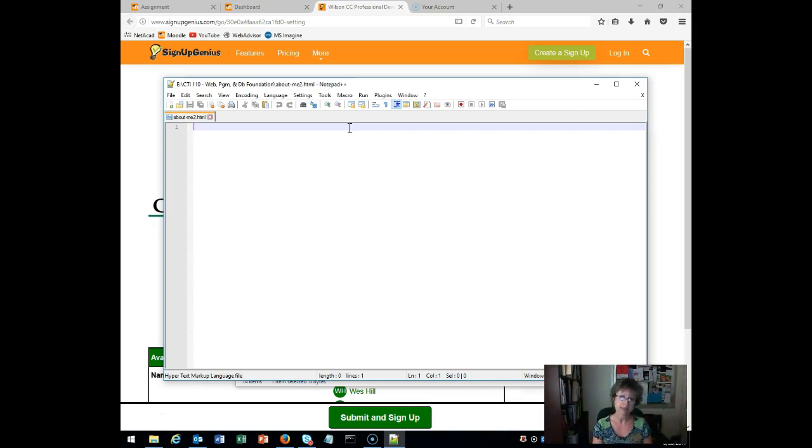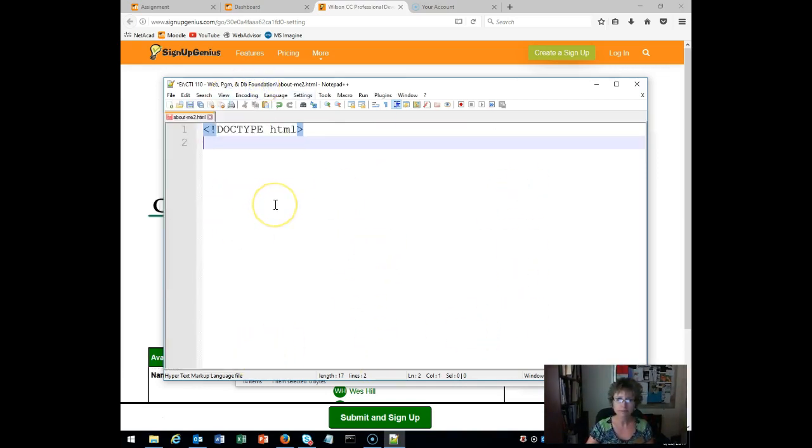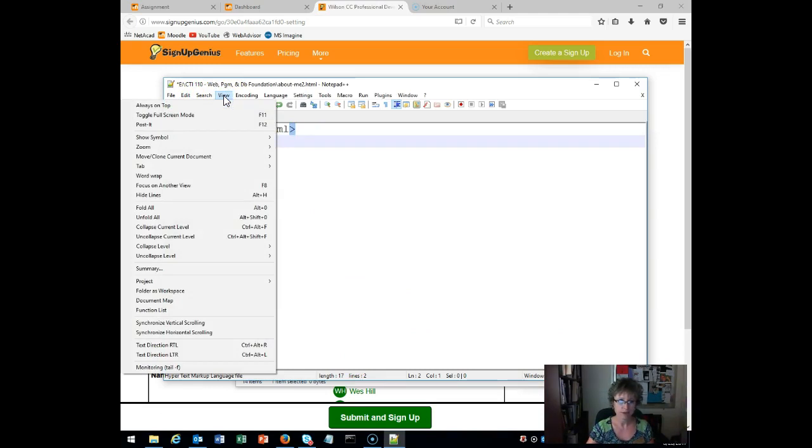When you're first starting to do this section, we specify the document type so that your browser, when it attempts to render the page, it'll know what type of file it is. I'm going to make this a lot bigger. By the way, if you want to make your text bigger or smaller, hold down the control key with your left hand and then use your mouse wheel. If you have a mouse with a mouse wheel, use your mouse wheel to zoom in and out. It probably has it under View as well. Yeah, there's a zoom.